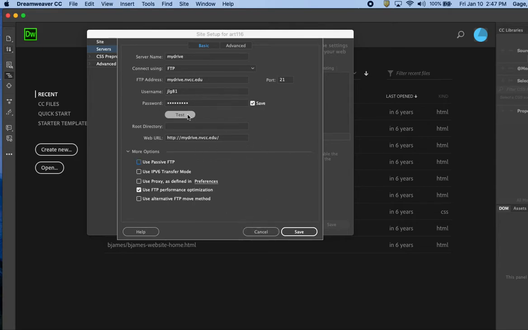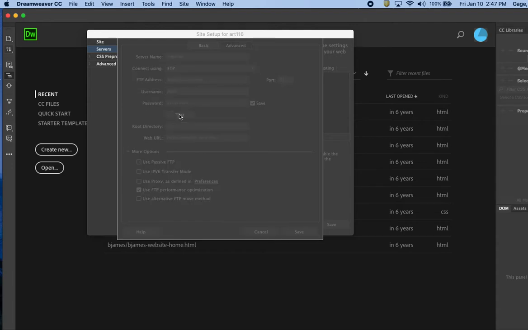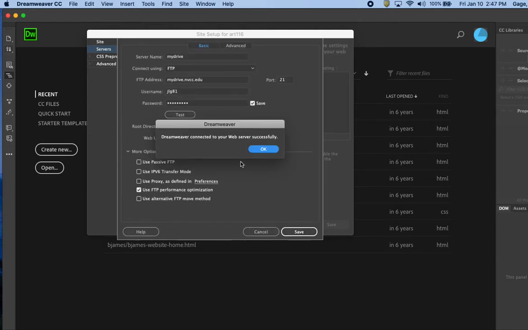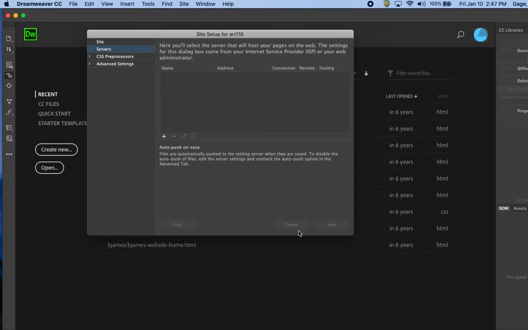And then I'm going to click on the Test button. This is going to show me whether I actually typed my password correctly. I'm going to click on Test. And I get a dialog box that says Dreamweaver connected to your server successfully. So I'm going to say OK. I'm going to save, and I'm going to click the Save button again.